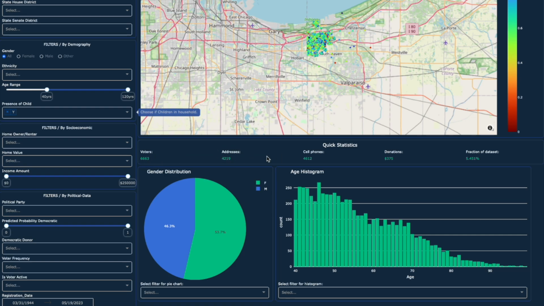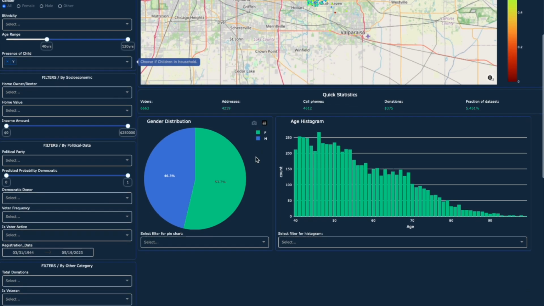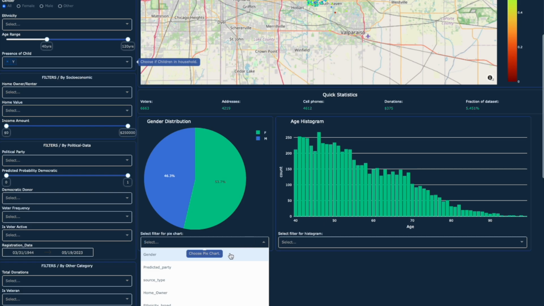You can see quickly here that we can see that there's 66,663 voters, 4,219 addresses, 4,612 cell phones that are available, and somewhere in this audience, in this population, there are folks who have made donations. This is for modeling purposes only, and this gives us a fraction of the data set. We also have a couple of different charts that can help you, if you're a visual person, help you understand the data that you are looking at.